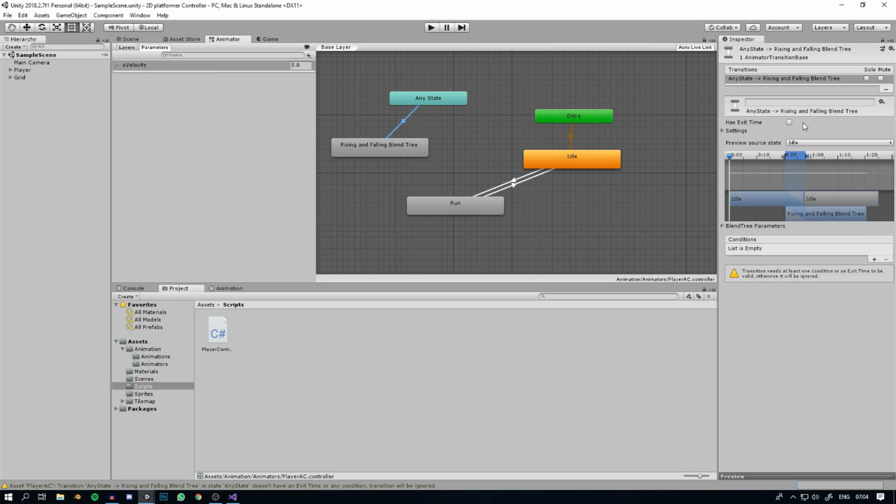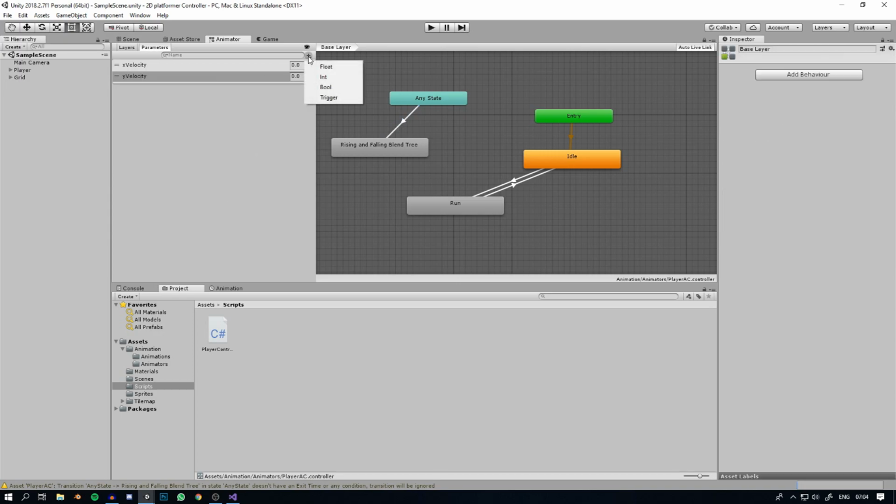Click on the transition again, take away the exit time, pull this down. Okay, now for the parameter, we're going to create a new float again, and we're going to call this y velocity, and another parameter that's going to be a bool called is grounded, because now we know if we're not grounded, we're either rising or falling.